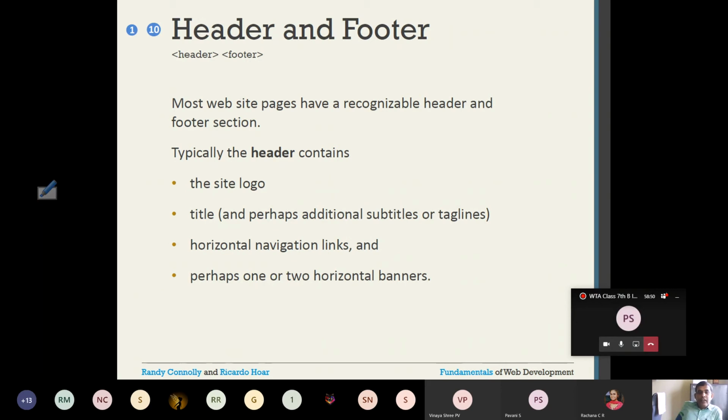So how you have a header and a footer in PPT slides or an MS Word document, similarly a web page will have a header and footer. What does this header contain? Usually the header contains the site logo of that site. If you are visiting the IBM website, the IBM logo may be there, or if you are visiting a Microsoft website, a Microsoft logo may be there. There may be a title telling which company it is. Some horizontal navigation links and one or two horizontal banners can be there.